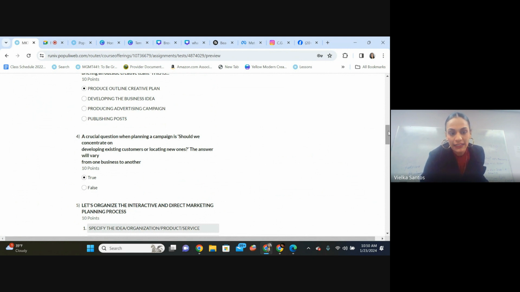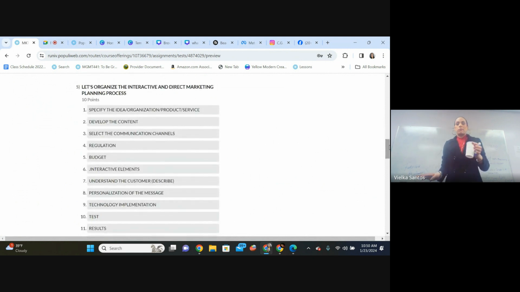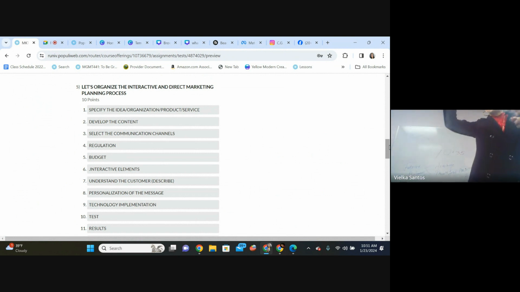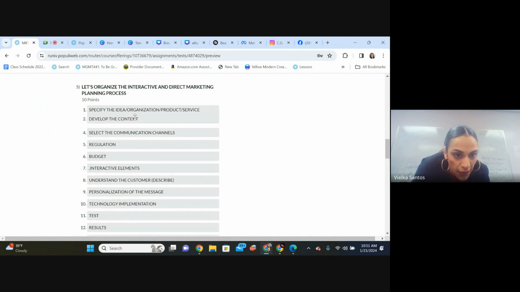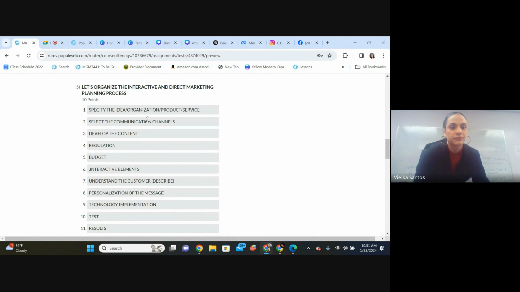Let's organize the interactive and direct marketing planning process. This is probably going to cause some confusion because it's a lot of steps, and we show it in the presentation. The students give me a lot of these, but this is one of the best. So what do you think is the first one? If you move the arrow, you can put the first one. We're going to see it together, don't worry. It's confusing, a lot of steps.